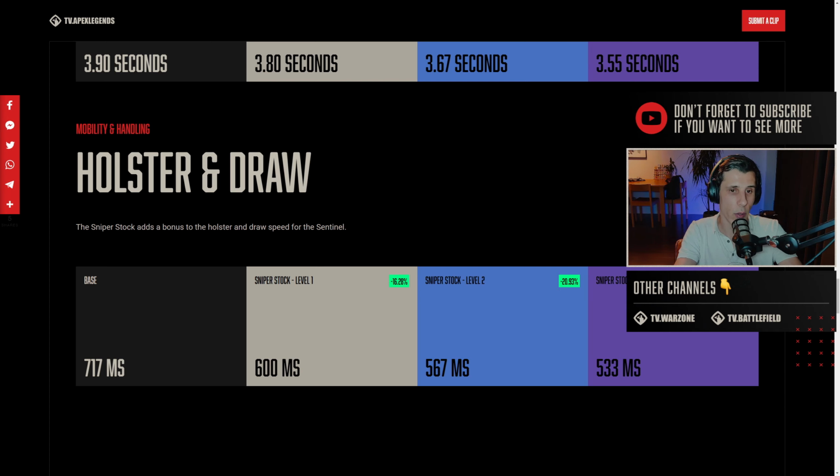As we all know, if you holster your weapon, you'll be able to run faster. I assume this also benefits the times you need to switch from your Sentinel to another weapon, but I don't have the data on that yet, but I should start doing that as soon as possible.